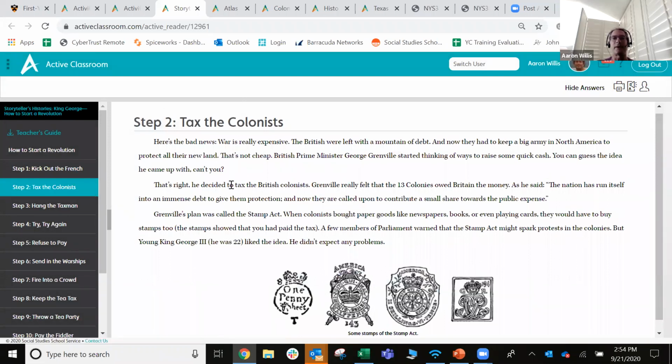War is really expensive. The British were left with a mountain of debt, and now they had to keep a big army in North America to protect all their new land. That's not cheap. British Prime Minister George Grenville started thinking of ways to raise some quick cash. You can guess the idea he came up with, can't you?